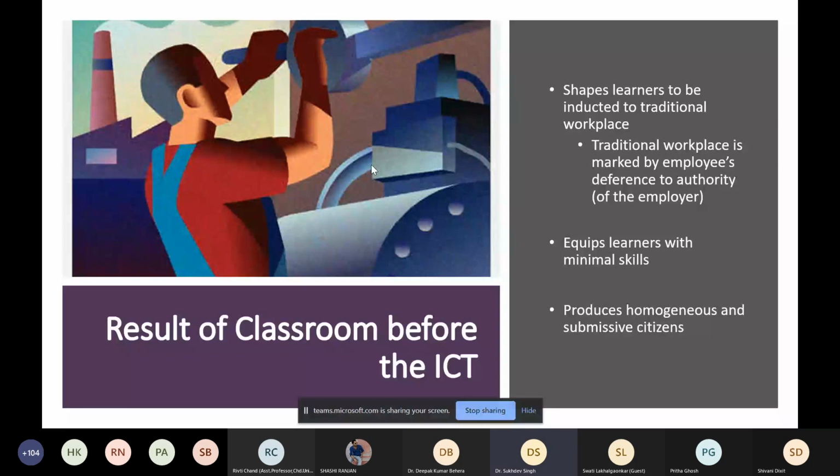And in this traditional workplace, the employee who was a student a few years ago, now he or she is the employee. Some sort of deference, or let's say respect, is expected from that person, that the person should bow down in front of the authority. So this was the result of the education system before the introduction of ICT.